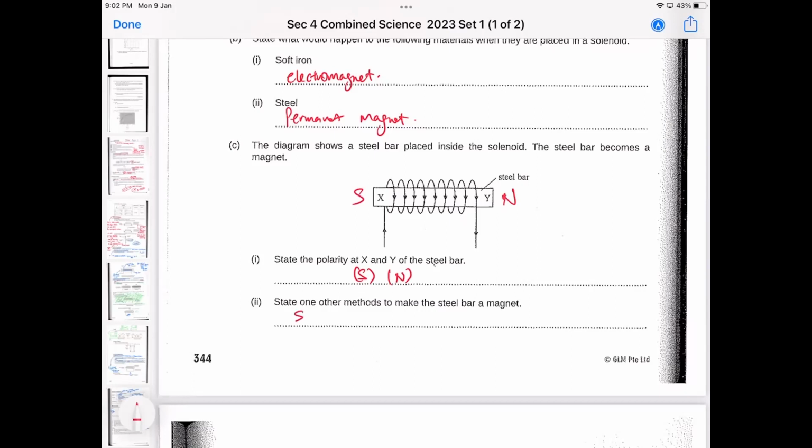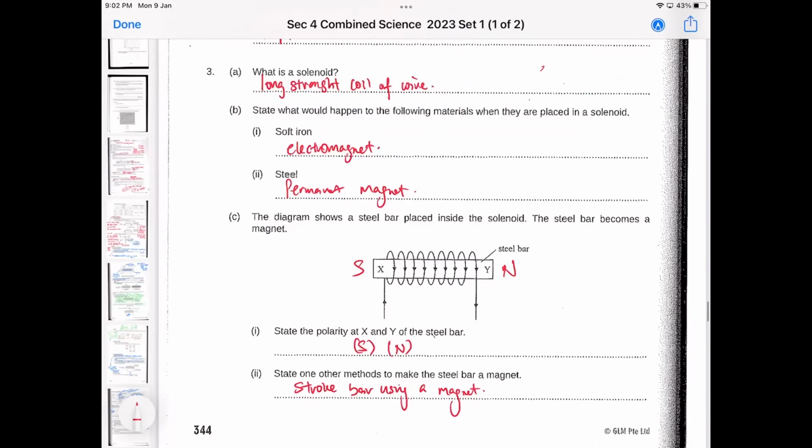Okay, we will stroke the bar using a magnet. Okay, I'll leave this here for 30 seconds and move on to the next page.